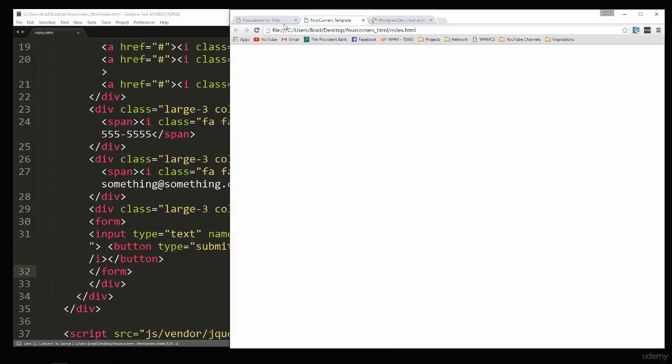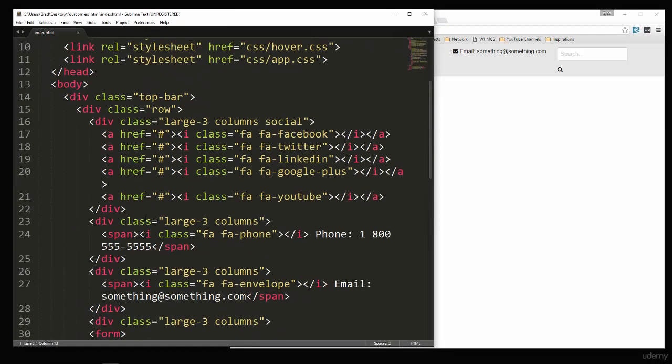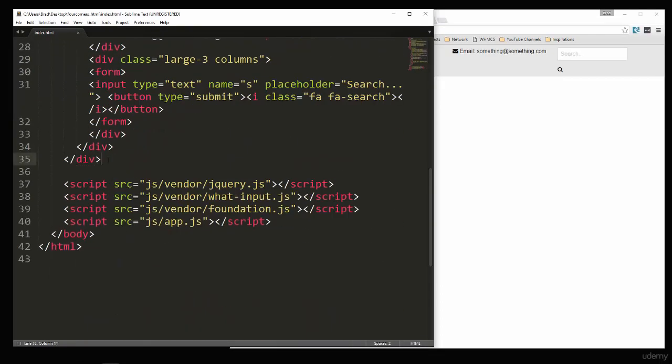Let's take a look at it. It's not going to look awesome yet. Alright, it does have the gray background just because we gave it the class of top bar, which is a predefined foundation class. Alright, so let's see. So that ends there.